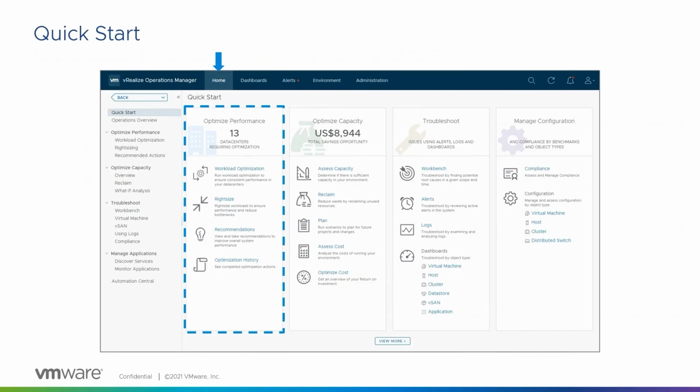Now, you've probably also noticed that the left-hand navigation menu loosely mimics what's available under Quick Start. So there is also a performance optimization section here with several of the key features that are available within the Quick Start Optimized Performance section.